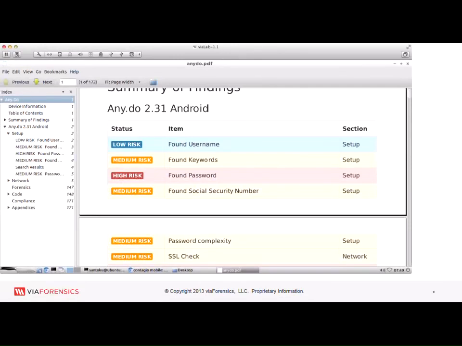But here you've got, for instance, the databases directory. And here's all the different databases that any.do creates. And you can literally open those things up. You can grep for different patterns and look through the data. So pulling down the forensics, looking at the information.